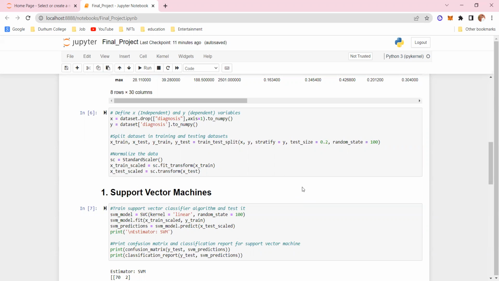So we'll use X_train, X_test, y_train, y_test equal to train_test_split of X, y, stratify y, test size is 0.20. 0.2 means 20% of data will be going for testing, and we have assigned random state as 100. Last, before the algorithms, we'll normalize the data. For normalization, we are using StandardScaler. So sc is equal to StandardScaler. X_train_scaled is equal to sc.fit_transform of X_train. X_test_scaled is equal to sc.transform of X_test.